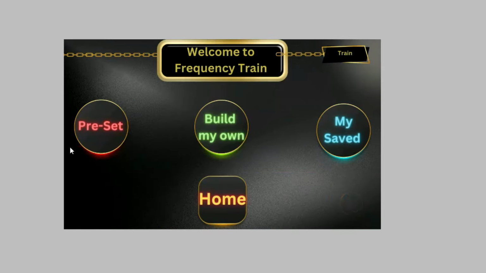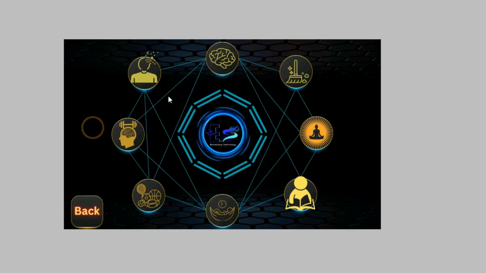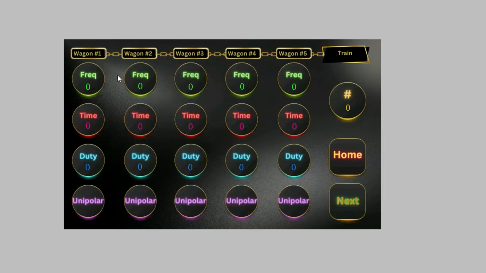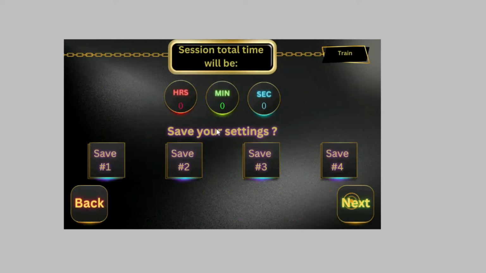You'll be able to pick those quick start programs right here and then the time you want. Then we can go to frequency train, and you're going to have some presets, Build my own, and My save. Yes, you're going to be able to save your own program. On the preset, you're going to be greeted by this page. We'll go over that at a later date. Build my own is where you're going to be building yours. When you're done, you can go next, and then you're going to have the option of saving it right here, which is going to be great.